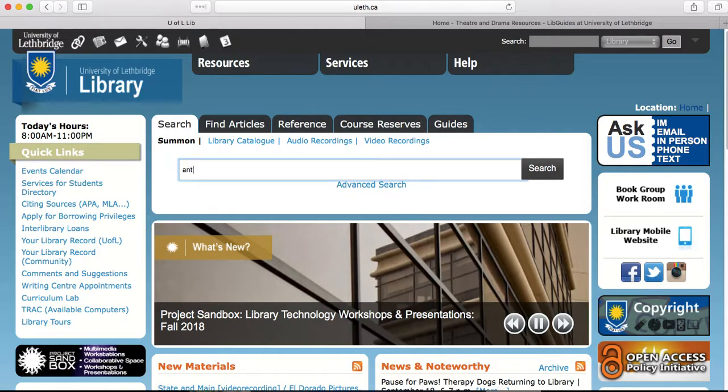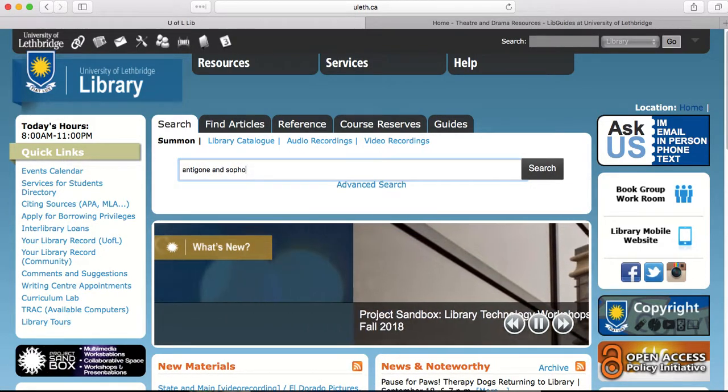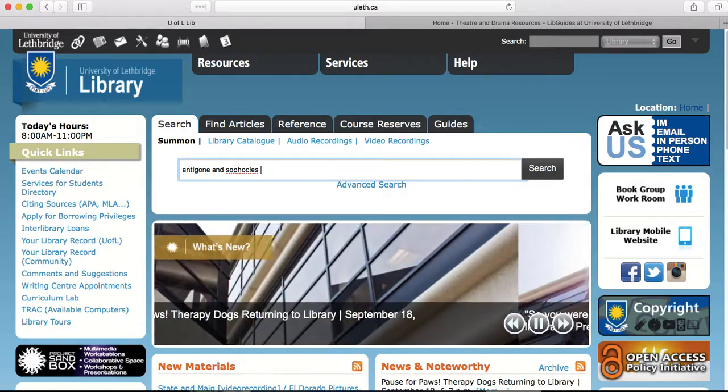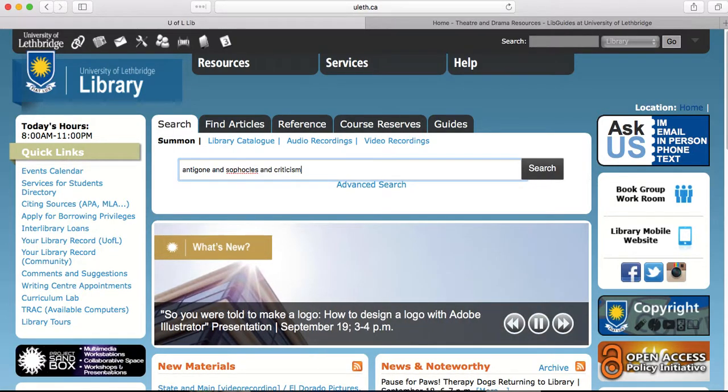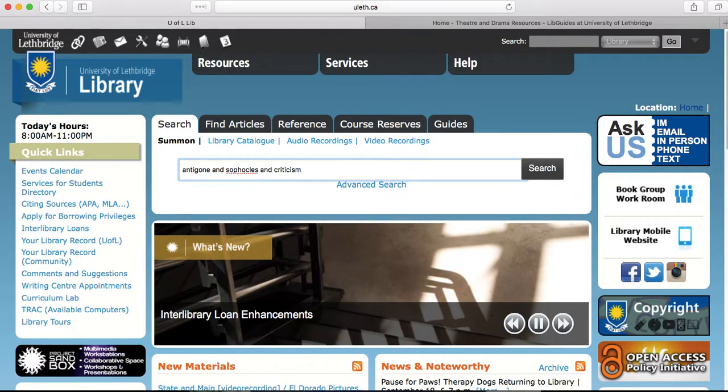So I think we did Antigone and Sophocles. Did I spell that right? And I had thrown in my catch-all word that I use a lot, which was criticism. Remember that when we're searching for library things, we're usually not typing in big long phrases, although in Summon sometimes you can use natural language, but I want you to get into this habit. So I'm just going to hit search.